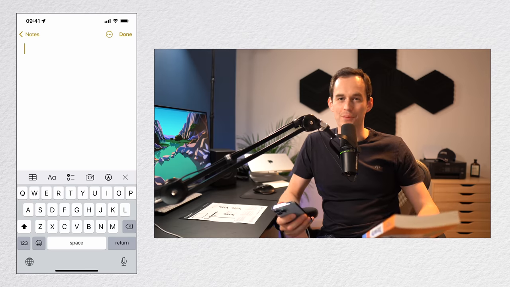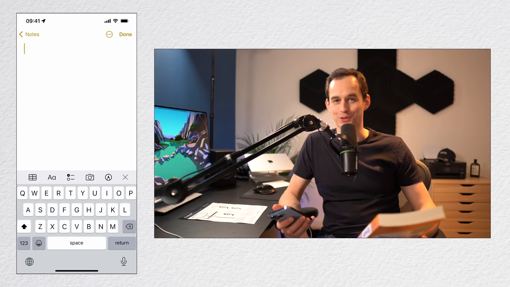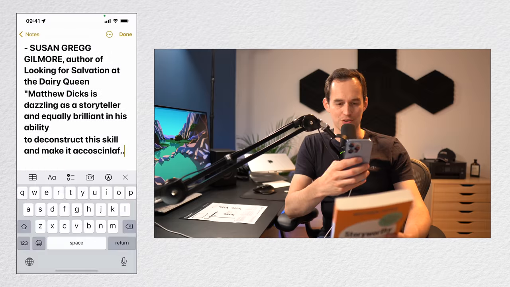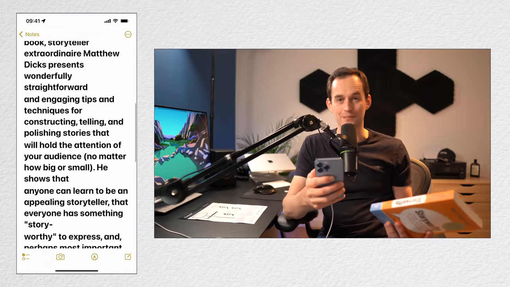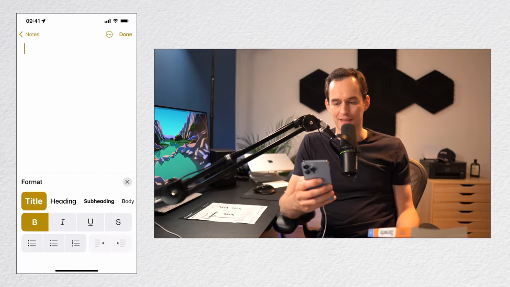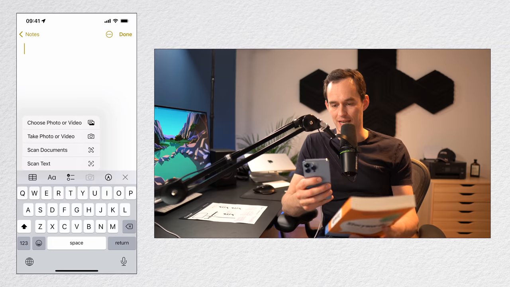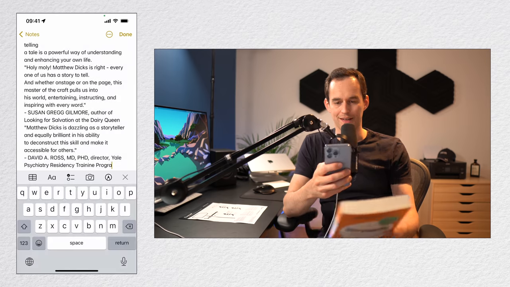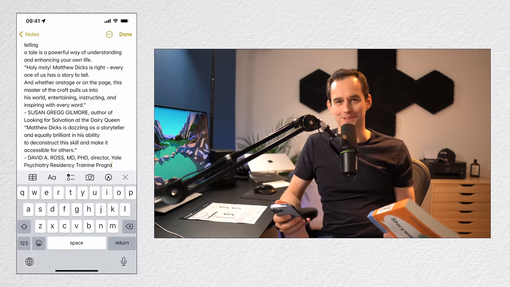Now, let me give you another tip about the scan text feature that I showed you at the beginning of this video. If I just start scanning in a note, Apple Notes will detect some text and I'll choose insert, but see how it's all formatted in a really messy way? Change the formatting to body text before you do the scanning. Now, if I do scan text, it gets imported as nice body text.